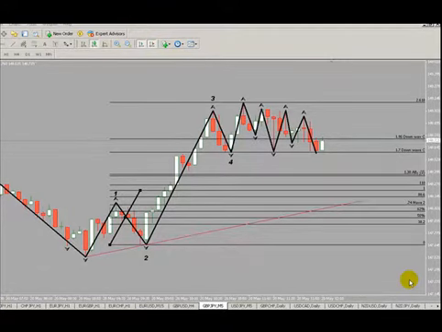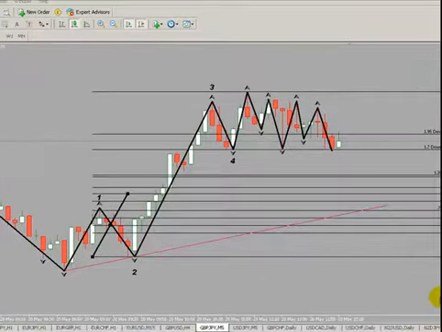What I'm going to do is show you a nice little technique which I discovered to estimate the end of a correction. It's pretty powerful. You don't need to really worry about wave counts or any of that sort of nonsense. All you have to do is quite simply measure, and it's a powerful little technique. Let me take you through it.